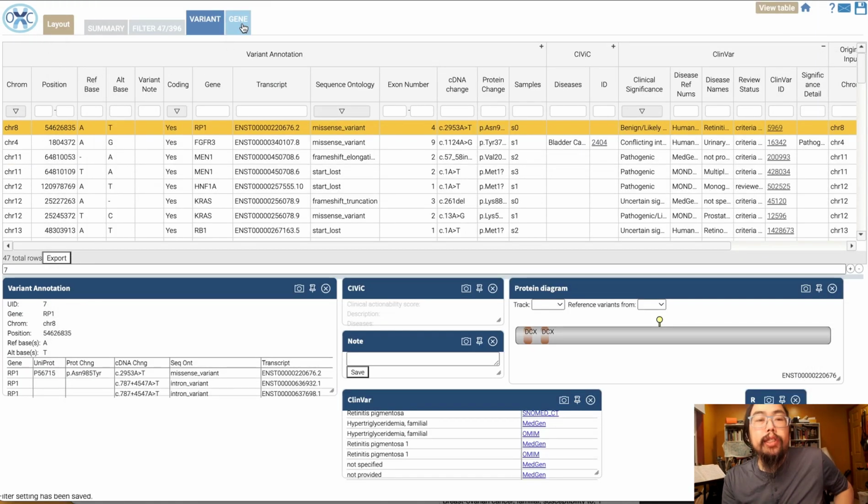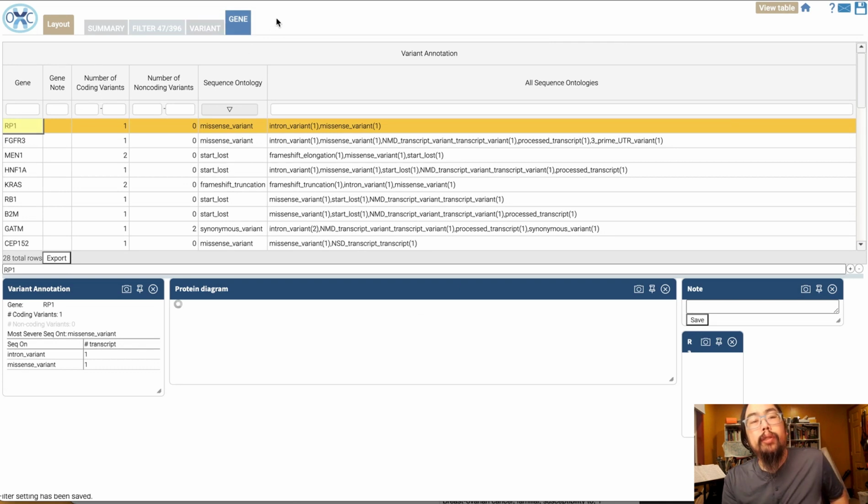There's also the gene table. It's similar to the variants table, except this is summarized at the gene level. You can see for RP1, there's only 1 coding variant, but for MEN1 here, you've got 2 coding variants. So depending on your level of interest, you can examine things at either the variant or gene table. You can also export using this export button to get your results out.